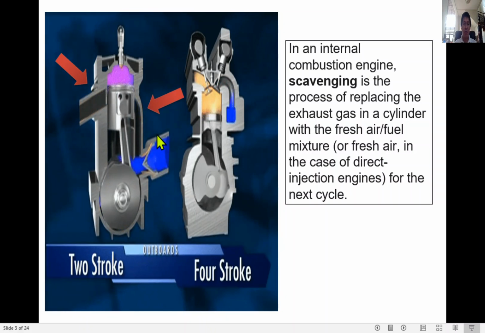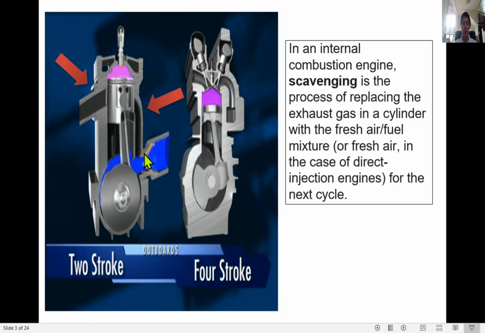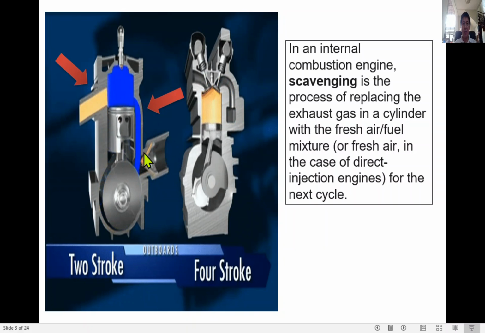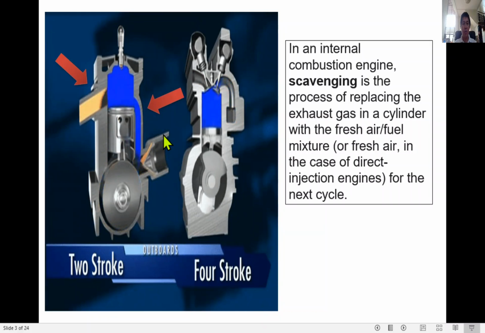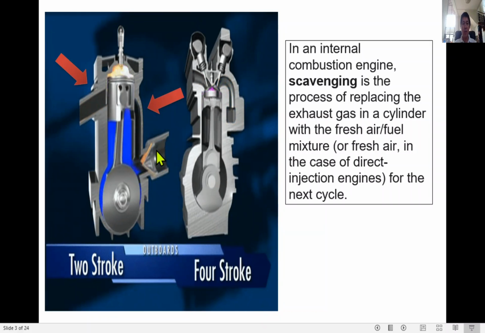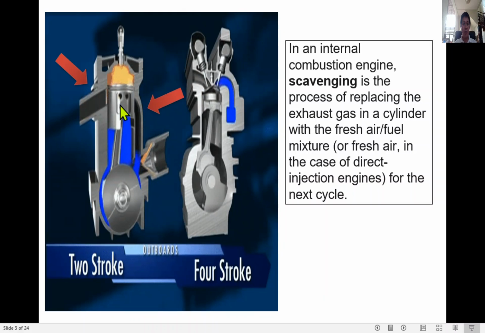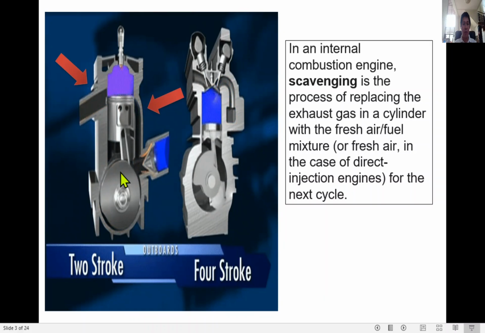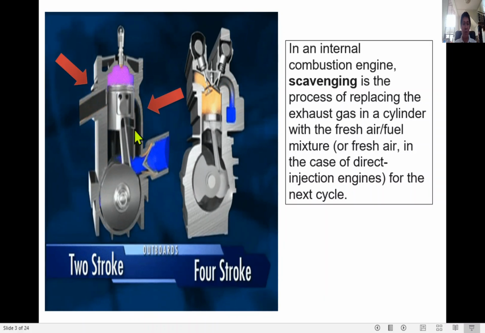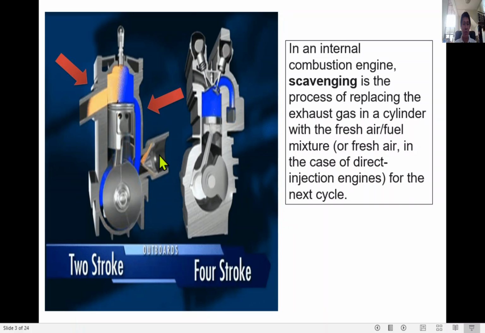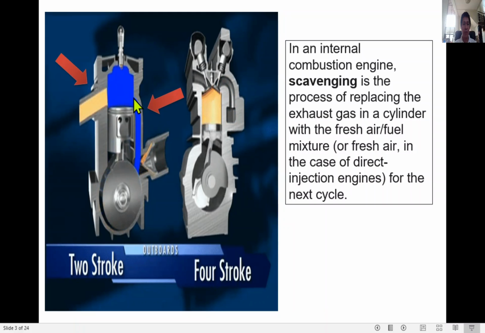This pipe is connected to the intake manifold, wherein the fresh air is collected. So when the piston is moving downward, the intake port here is open. Therefore, the pressurized fresh air here is entering the cylinder.